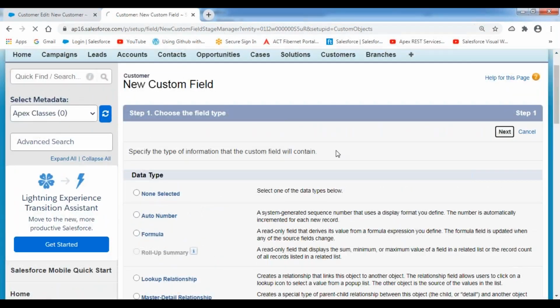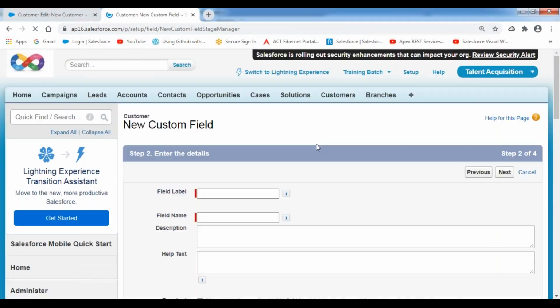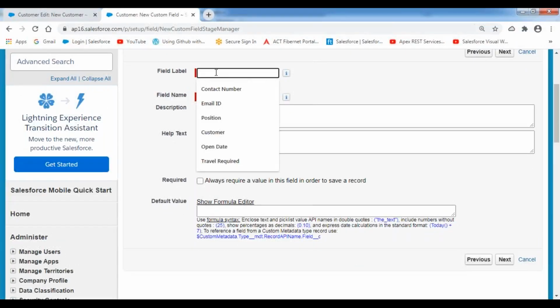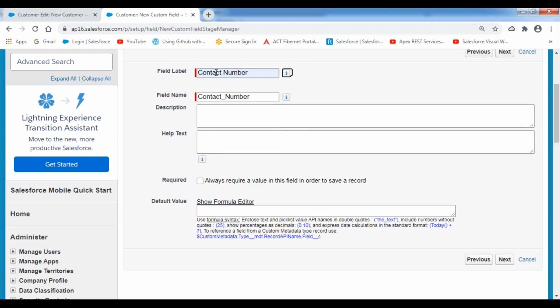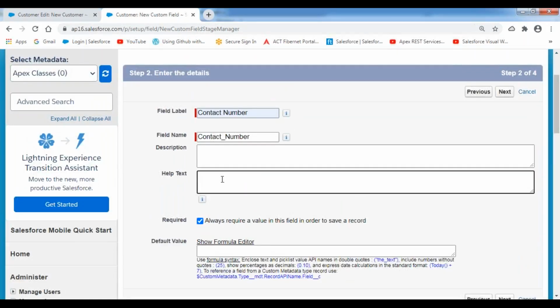Click on next button. Specify the field label that is called contact number. I want to make this a mandatory field. I want to give some online help. Here I'm indicating the online help text: please enter the customer phone number.